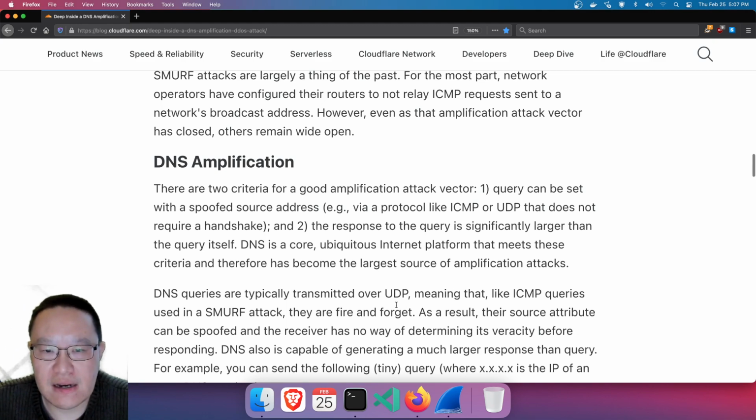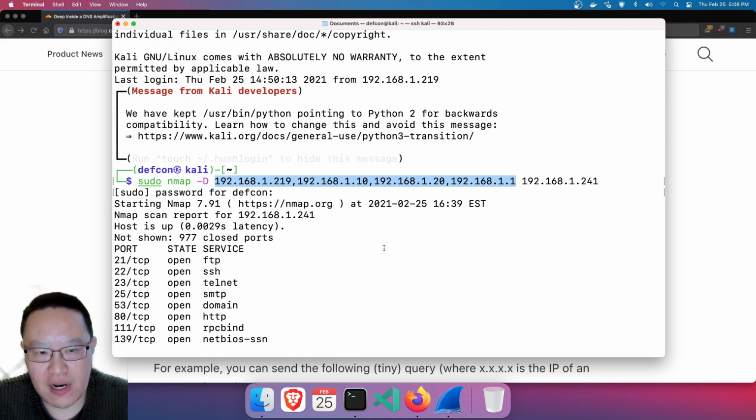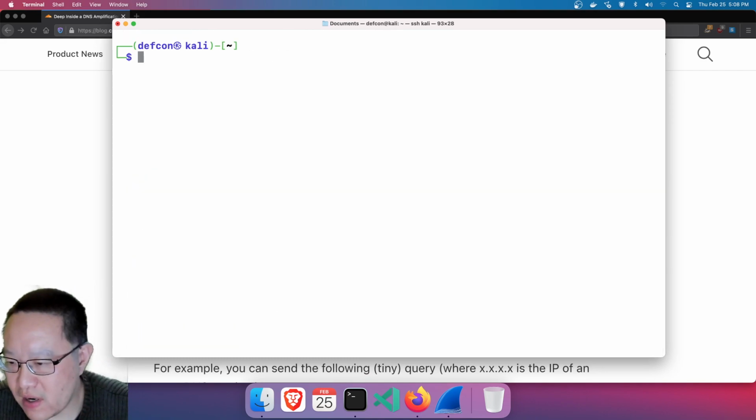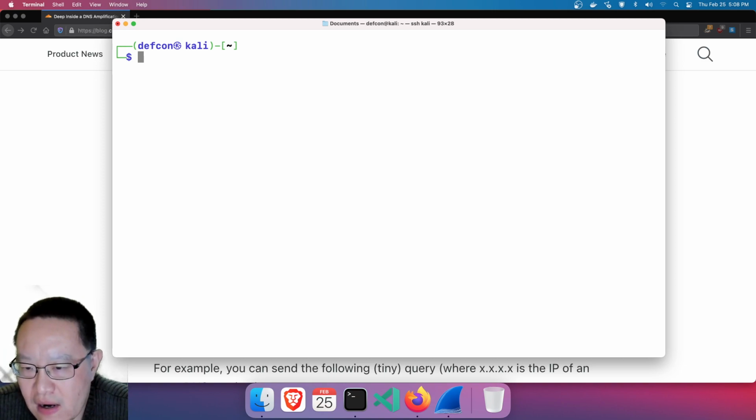Yep. DNS queries are transmitted over UDP, meaning like ICMP queries used in the Smurf Attack, they are fire and forget. And there is also something else as well. I want to bring up my terminal again. So I'm going to clear the screen in Kali. Does anyone here know how to do a DNS query on a Linux Unix-based system? What command can I use?